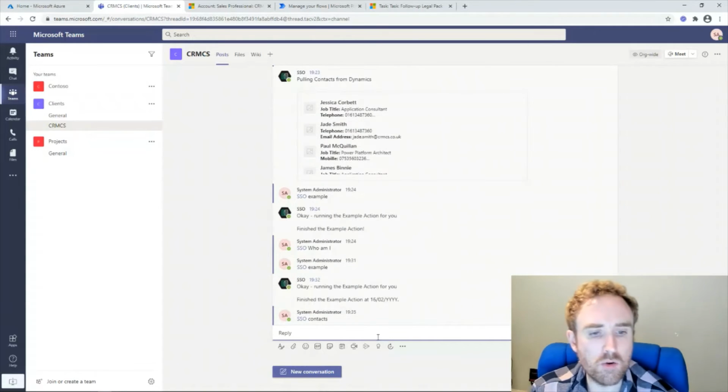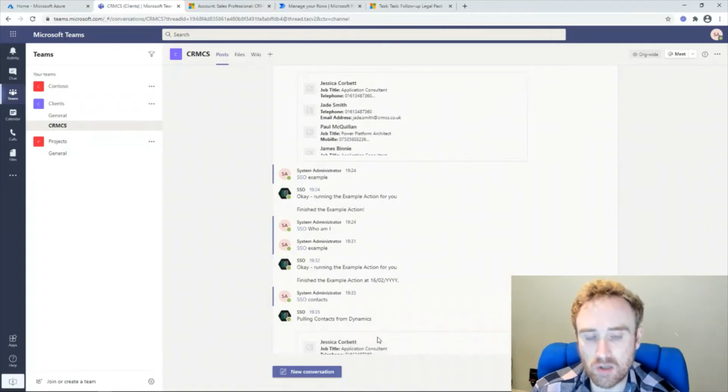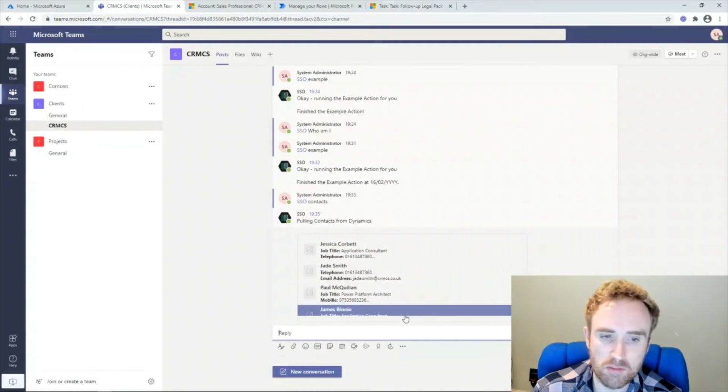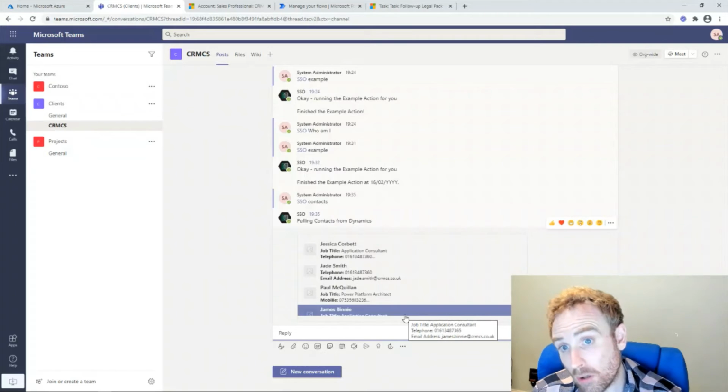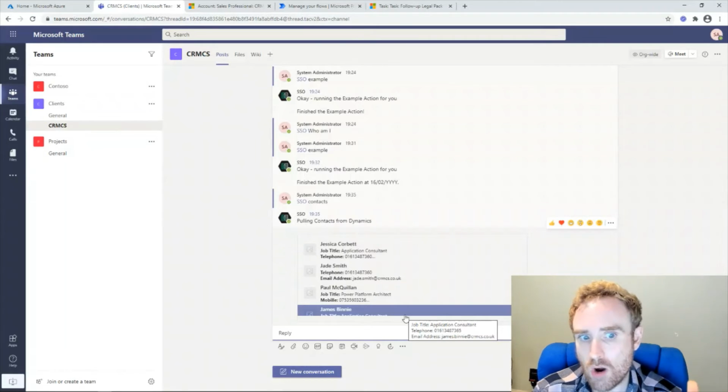Now, what that's doing is pulling back contacts that are connected to the company that is in turn connected to this channel. And that's obviously a little bit of added value because I'm not just pulling back all contacts everywhere from Dynamics. And that's the crucial bit when we're looking at bots. The context of where we're running the command is crucial. We don't really just want to go, get me all contacts from Dynamics everywhere. We only want the contacts for, in this case, CRMCS.